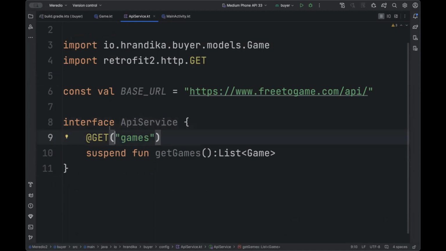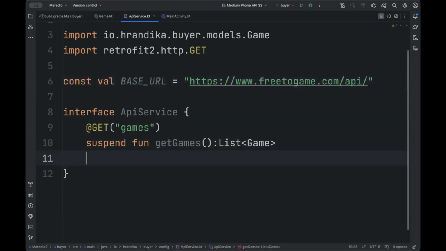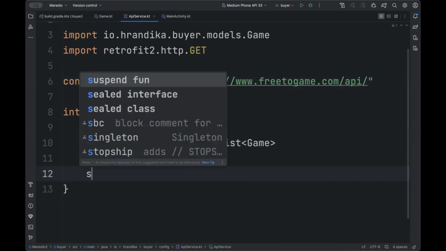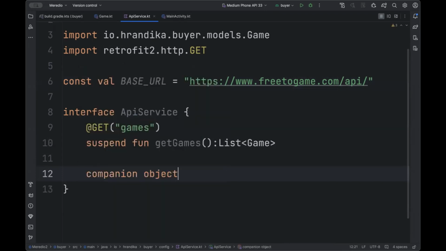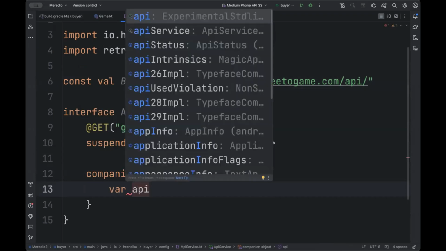Even with this, it is not fully configured. We need to make sure that we configure retrofit. We haven't told it where to use the base URL or how we're going to connect our converter, so we have to make that option as well. We'll be using a companion object, which is like a static object. Within this companion object, we'll first create an API service instance.